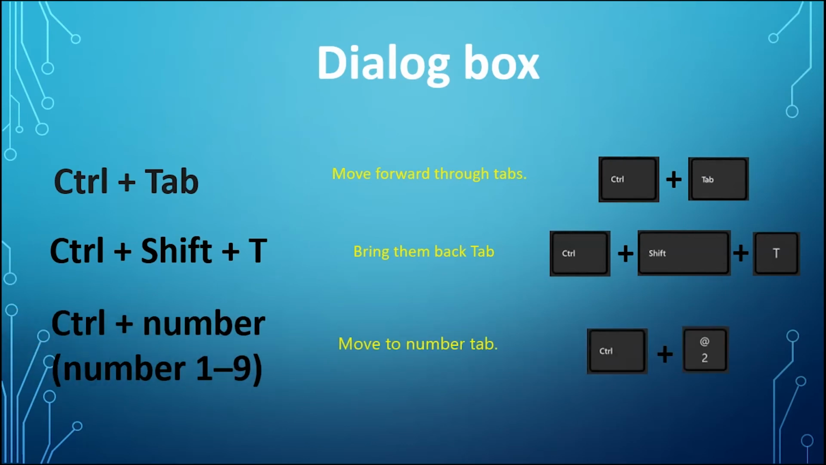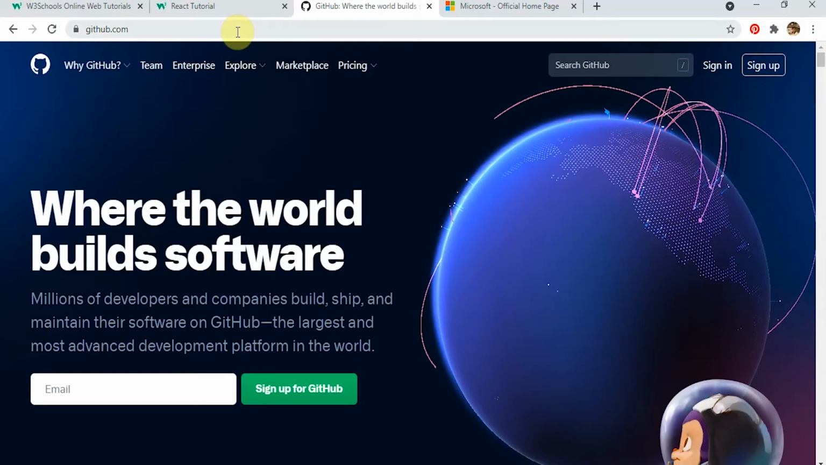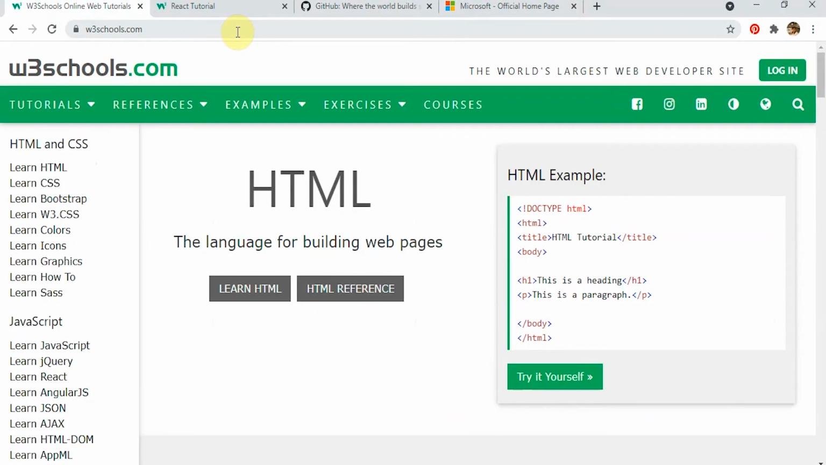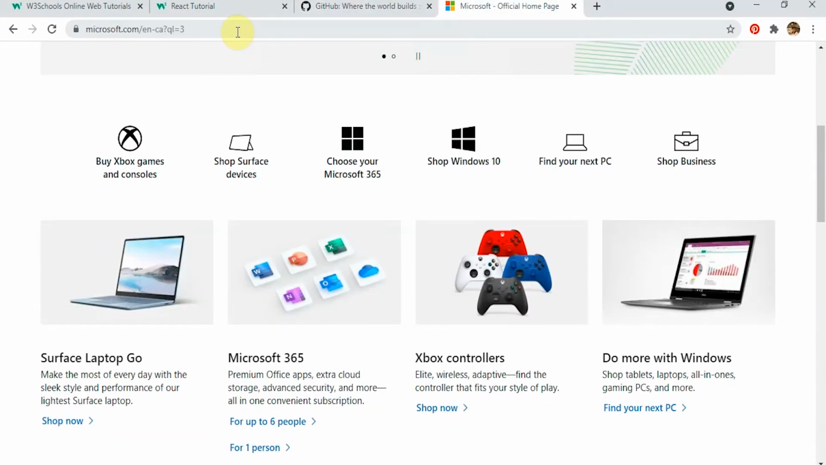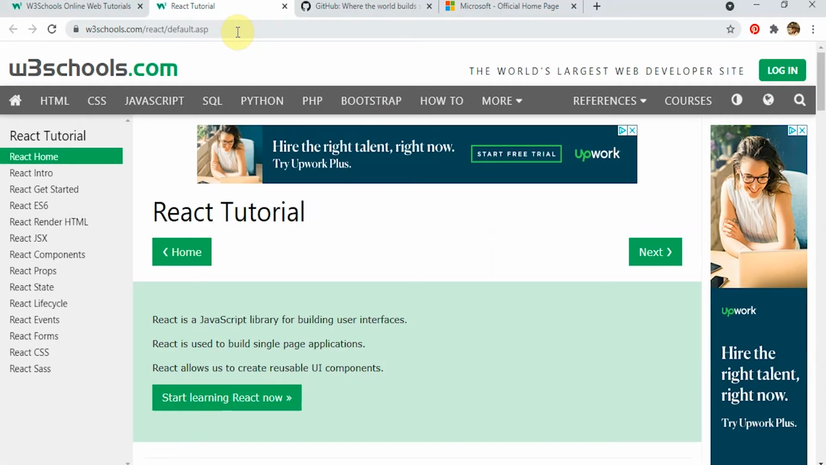Ctrl and Number, move to that numbered tab. When you have multiple tabs, you can move through tabs by holding Ctrl and a number. The number refers to the tab's number, something like Ctrl and number 2. Move to tab number 2.